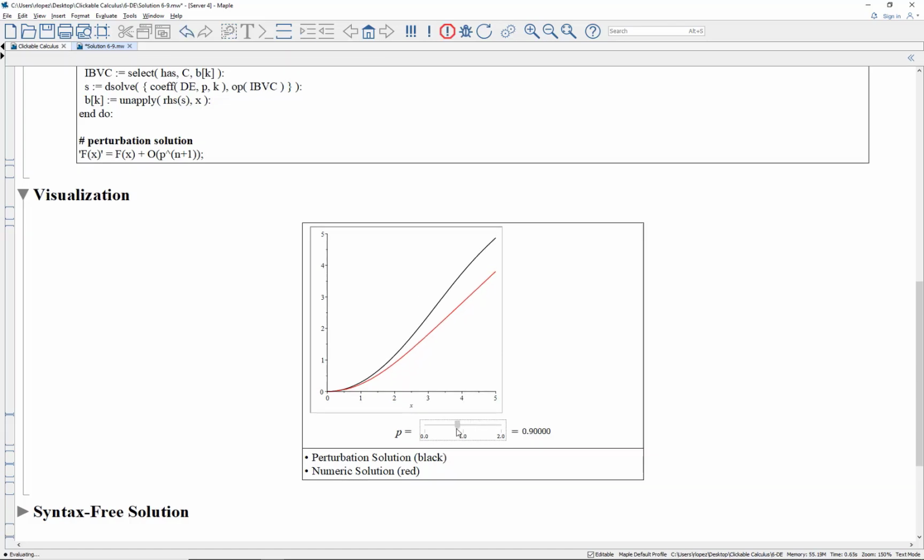Now, as you decrease the value of p, the perturbation solution and the exact solution are close for a much longer time. As p gets larger, the discrepancy or the error between the two gets greater. And you'll notice as you move the value of p, both solutions move because both solutions depend on p.